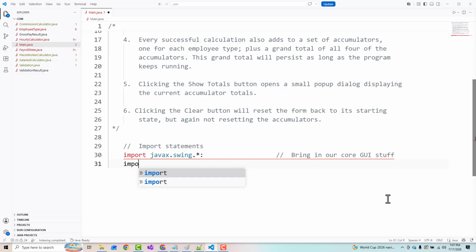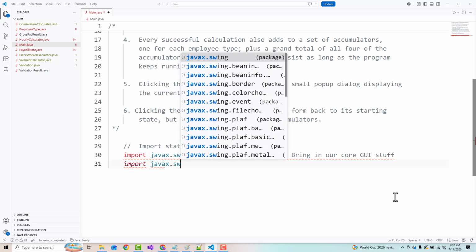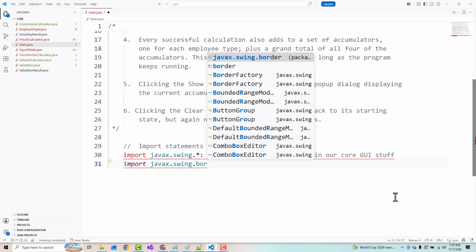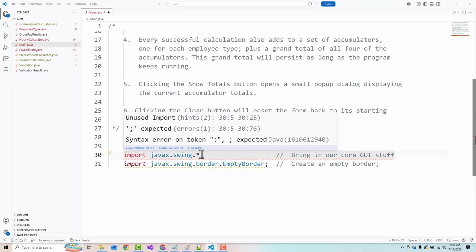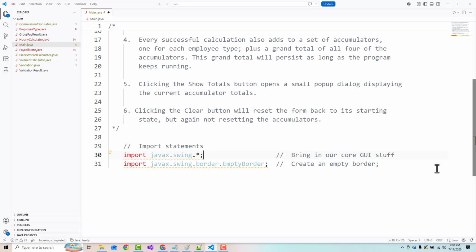Next, we've got import javax.swing.border.EmptyBorder. And for that one, it's going to allow us to create an empty border. Looks like here I should have put a semicolon. I put a colon in there. Yeah, it looks a little better.